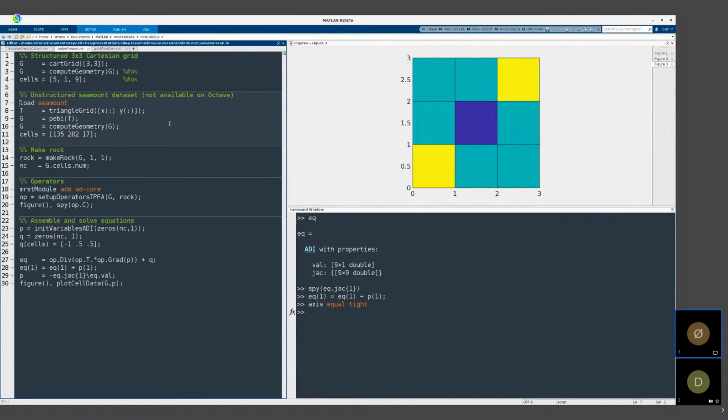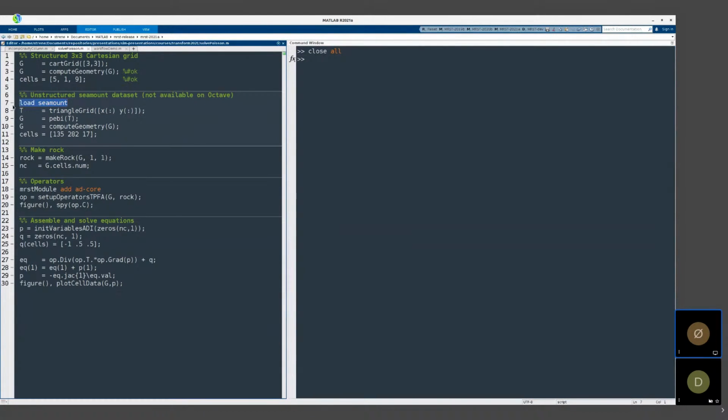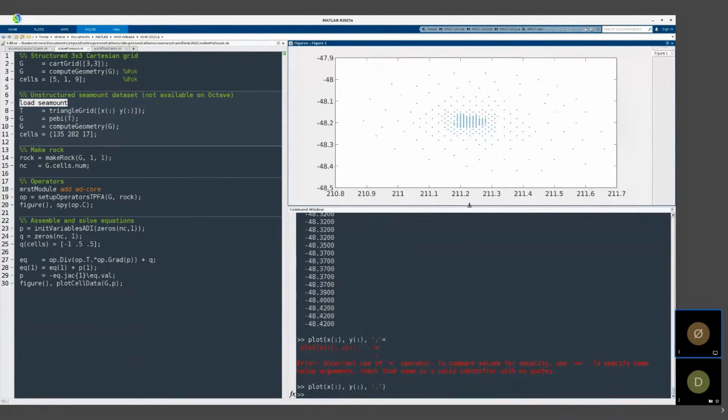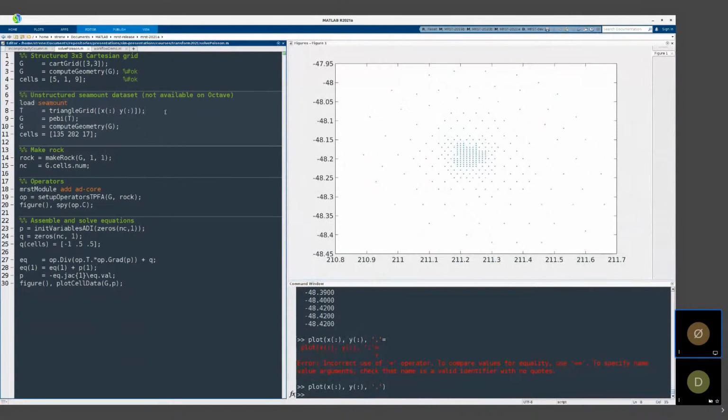We're going to load the C-mount dataset, which is part of MATLAB. So let's just load that first. I'll just close here and close everything, and then we can load the dataset. And you'll see that we now have this X and Y, and we can probably just plot that. So it's essentially a collection of points, and we're going to use these points in order to make a triangle grid.